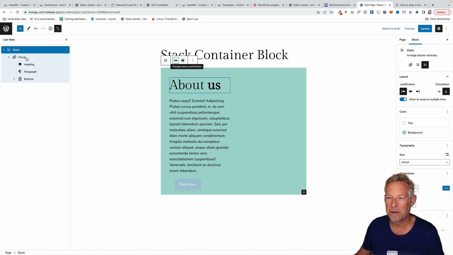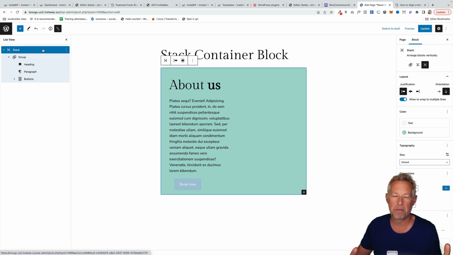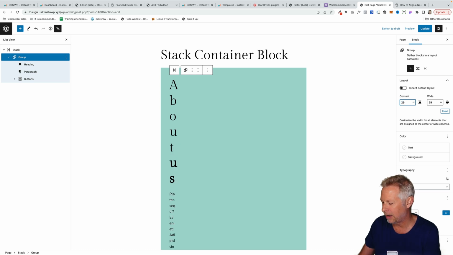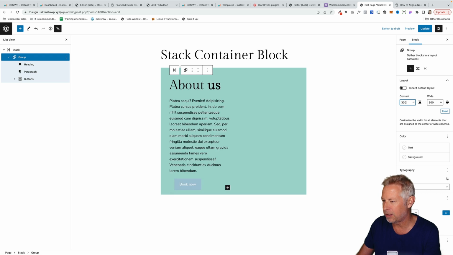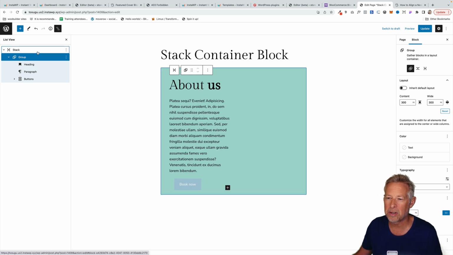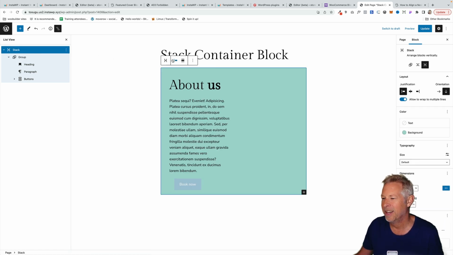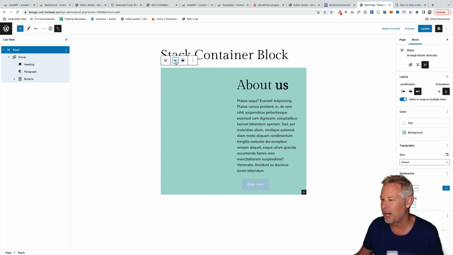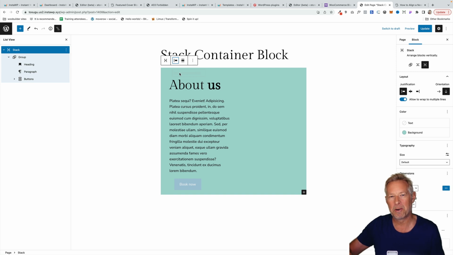But if you look at the list view, you'll see how I've built this container. I've got basically a stack block, which is a variation on a group block. Within that, I've set the group block and I've limited the size of the width of that over here on the right, just setting the content width here. So if I set that back to 300, that just limits the size. And now you'll see with the top level stack block that I've added, you've actually got this new justify and alignment setting. So you can actually change the alignment of the group block that's within the top level container block.